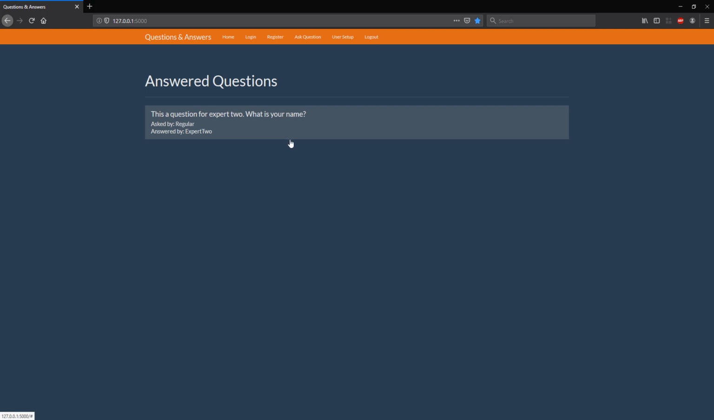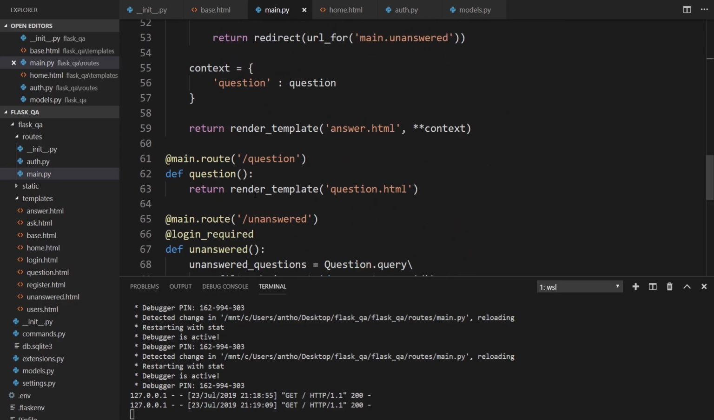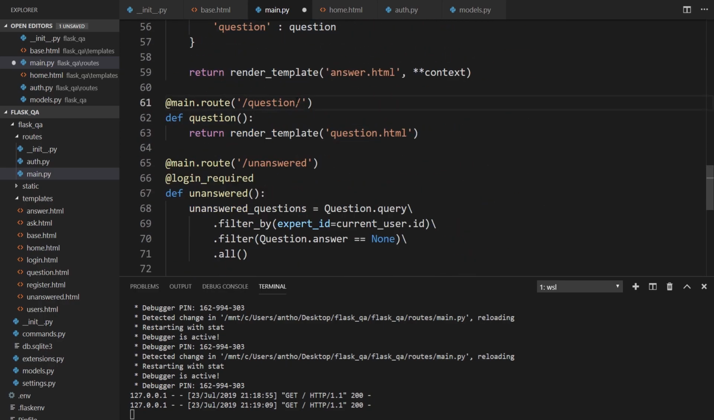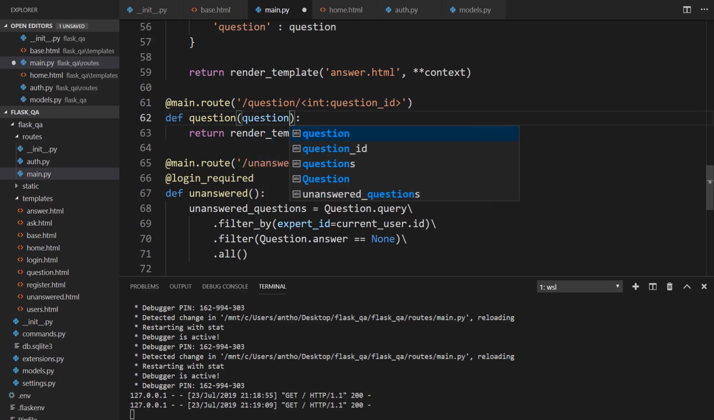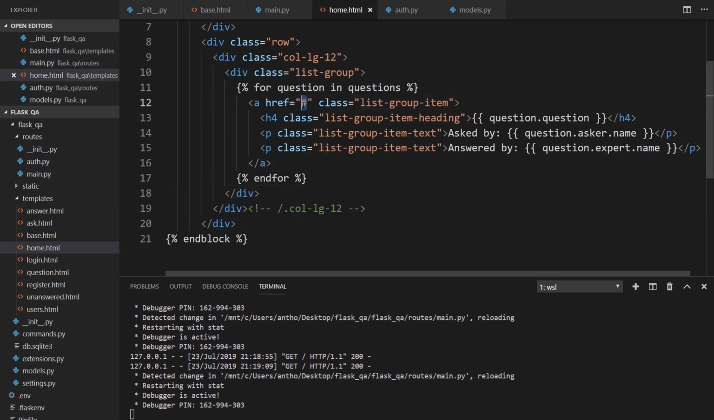Next, we want to be able to click on the question and go to the question page. So if I go to the main routes, what I'm talking about is question here. So this one is going to take in a question ID as well. So question_id, it's going to be an integer. And let's set up the link for that. So url_for question, and then the question_id equals question.id from here, and then close out the url_for.